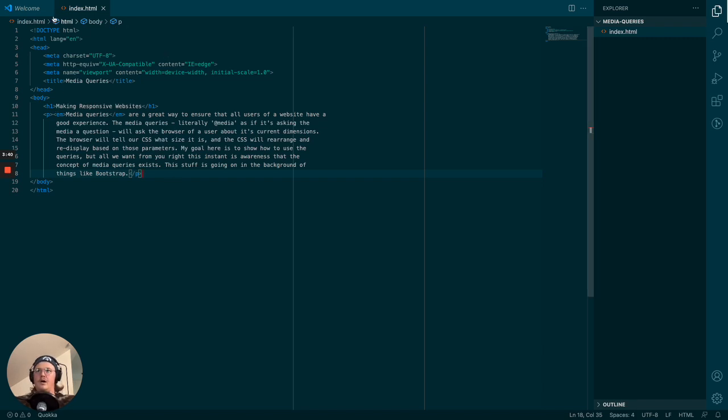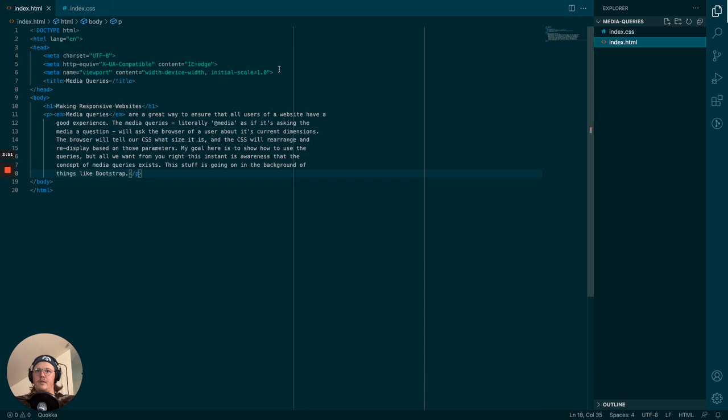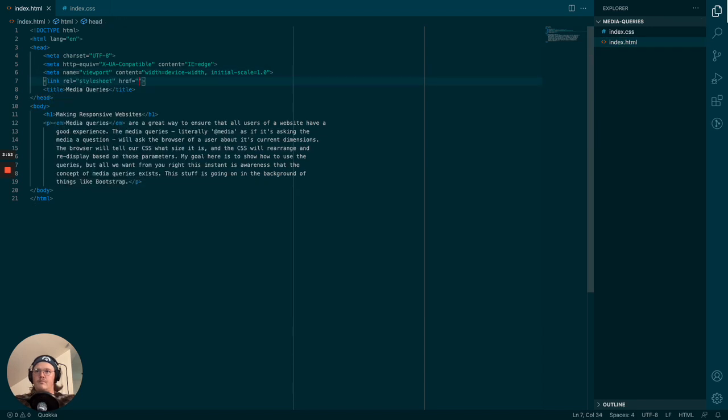Pretty neat. The second thing we're going to do is we're going to create an index.css, right? So that exists. Congratulations. We want to link them. And so that's going to be index.css, and that should be fine right there like that.